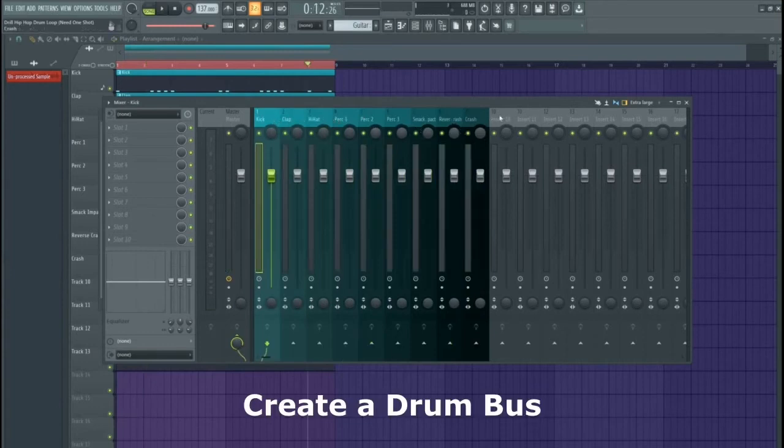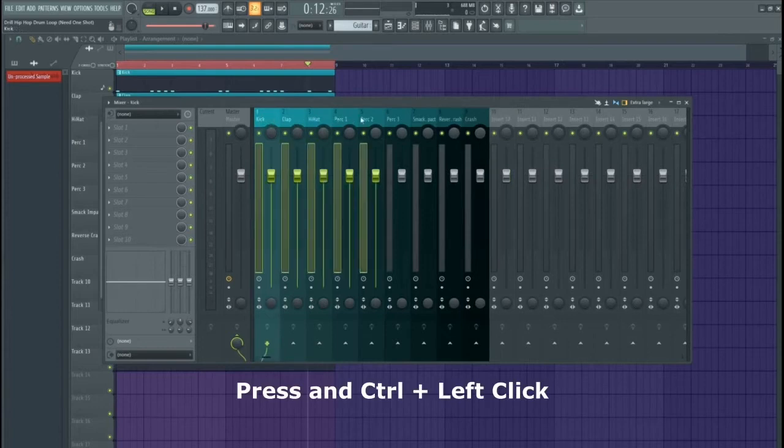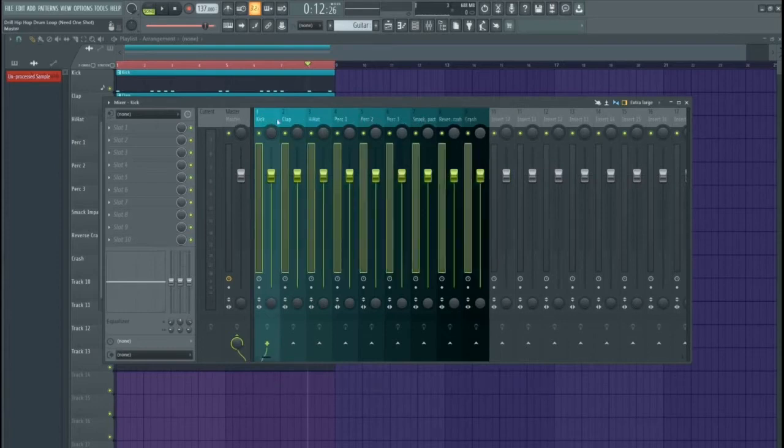So you can use any empty mixer track. In this case I'm going to use insert 10, and then I'm going to press and hold Control, left click on my mouse, and just move my mouse cursor to the right to select all mixer tracks. And then I'm going to go to the send arrow, right click on it and select route to this track only.